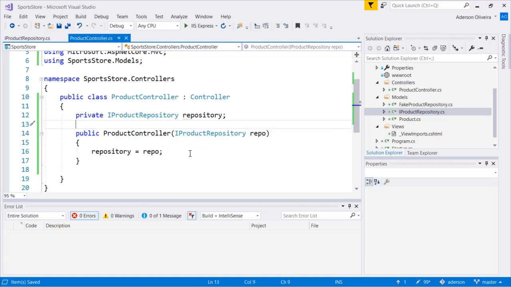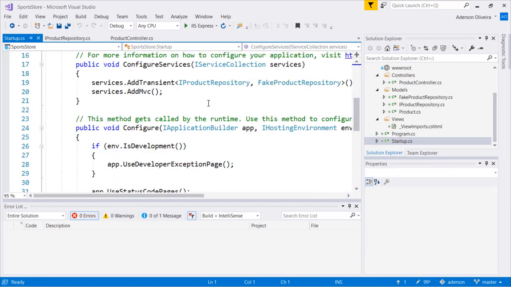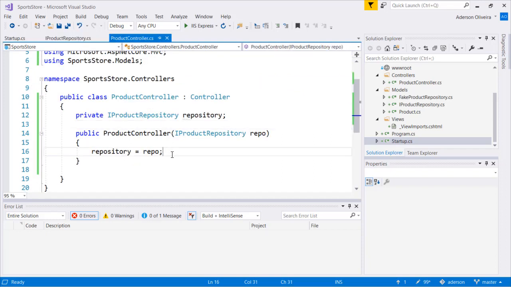In any case, because of dependency injection, when we call the ProductController, the repository will be created automatically based on what we have done in our startup. A fake product repository will be created automatically for us. Okay, so that's our product controller.